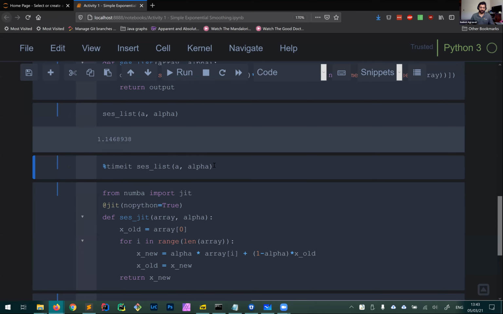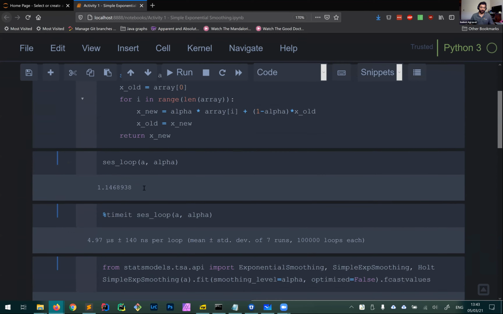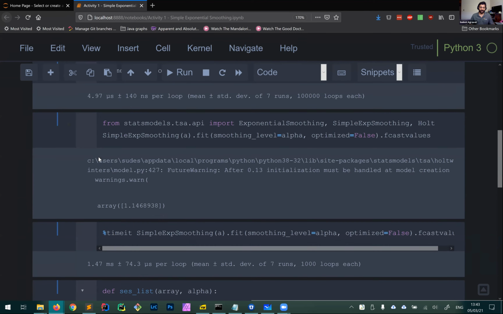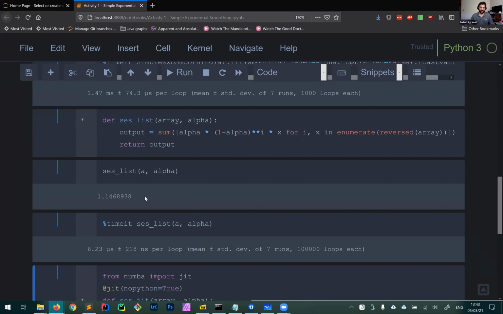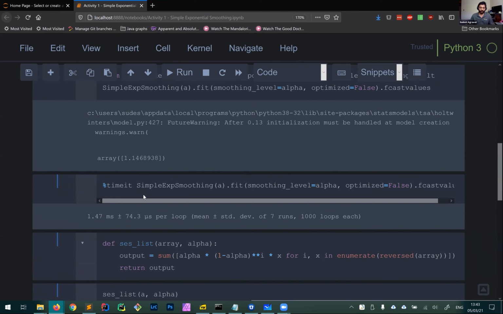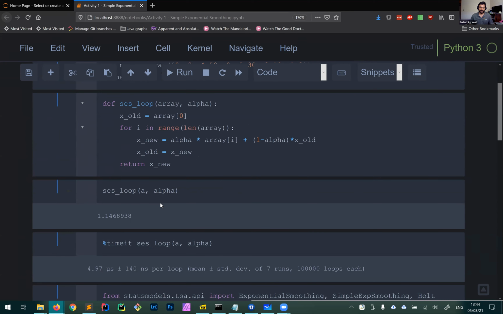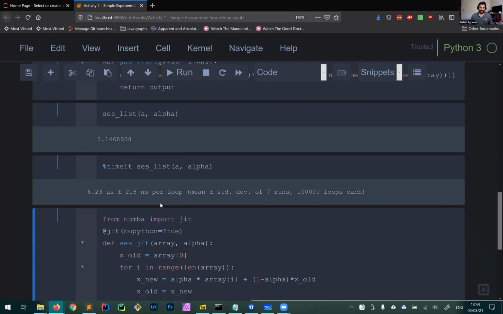Verifying that the output is correct. Yep. So note that the loop took 4.97 microseconds, while list comprehension takes 6.23 microseconds. So you can see that list comprehension is actually not faster than the for loop in this case, because as I mentioned earlier, in this for loop, I'm not building up a list itself as such. So they have similar times basically.